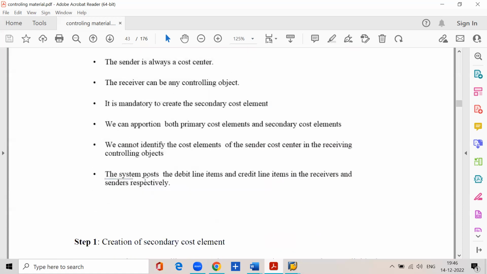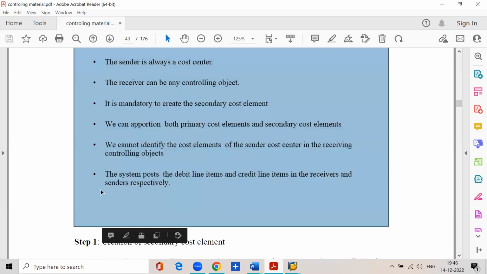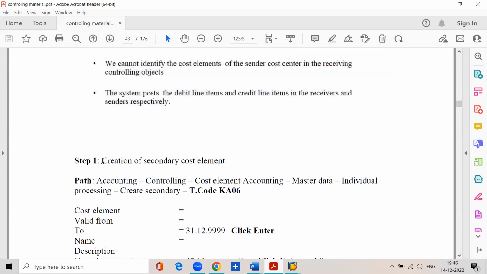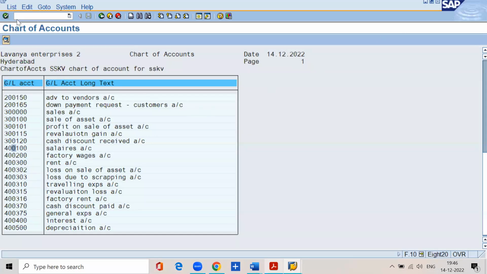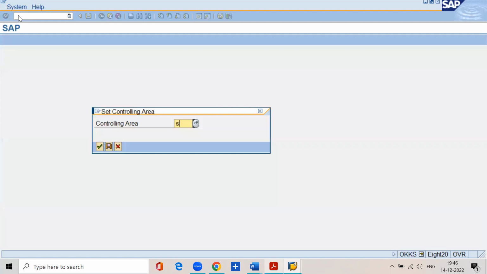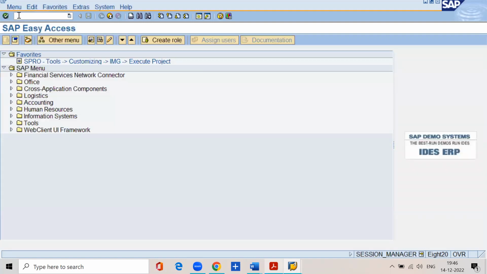Then the system posts the debit line items and credit line items in the receivers and senders respectively. This I will show you after the execution of this assessment of overheads. Okay. Then first we have to create the secondary cost element. So before starting the practice in CO, you have to set your controlling area. OKKS. Controlling area SSKB. Now KA06.